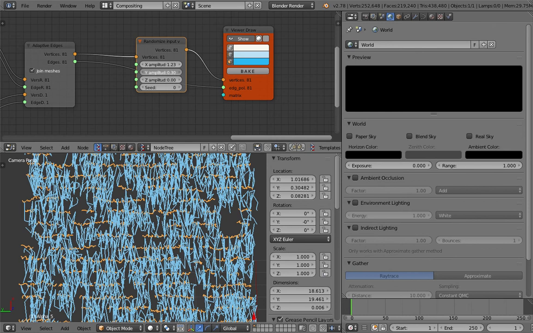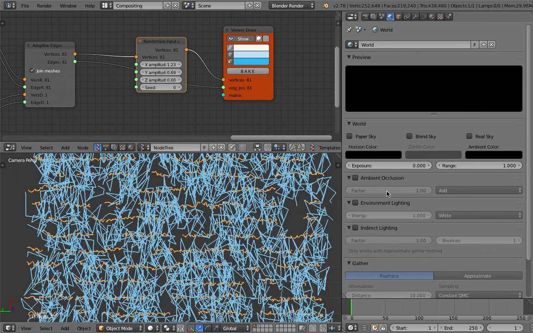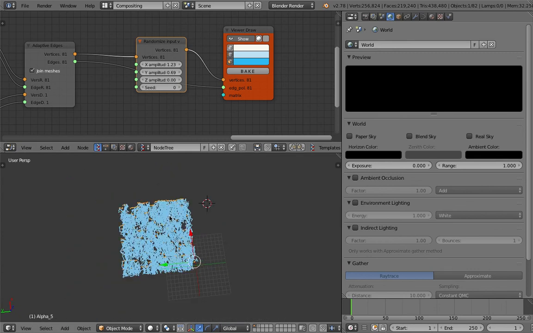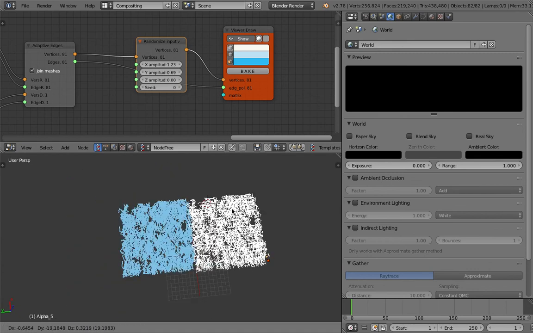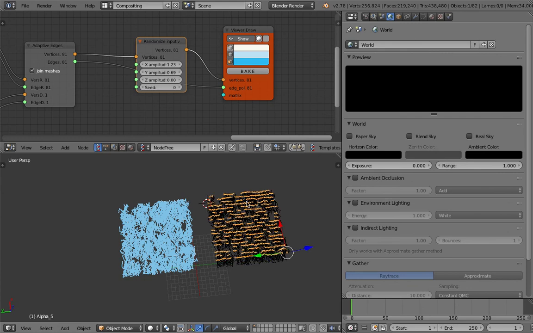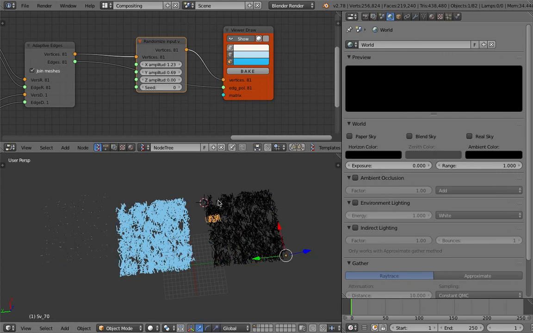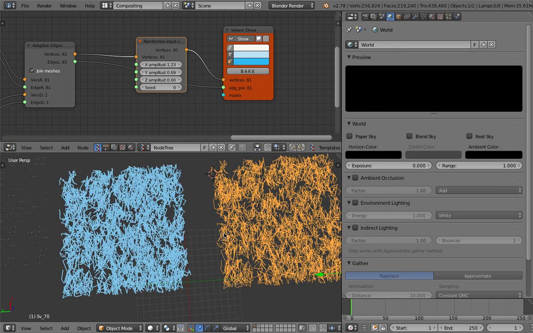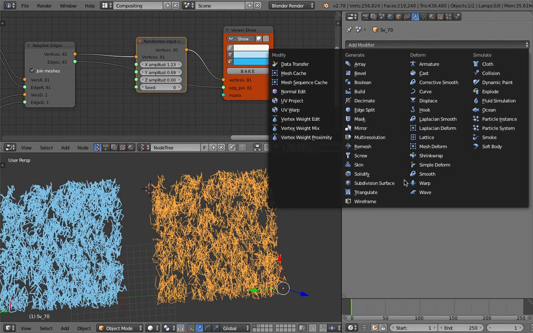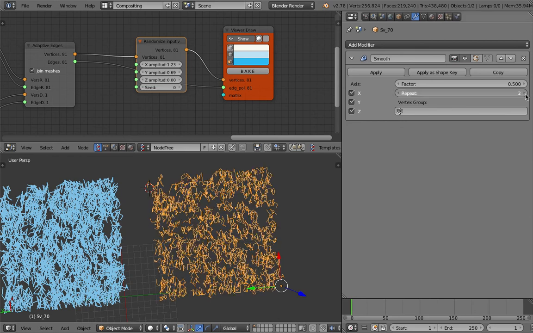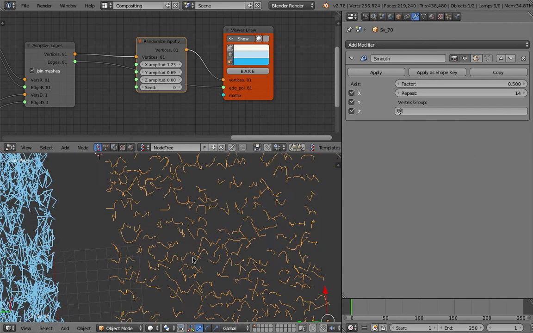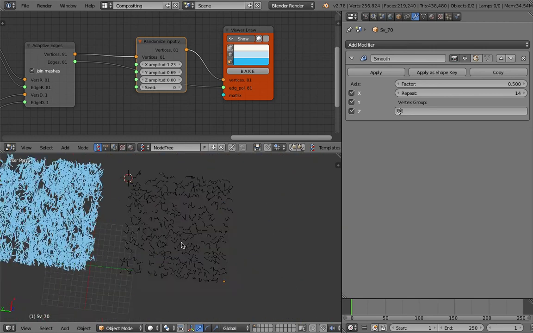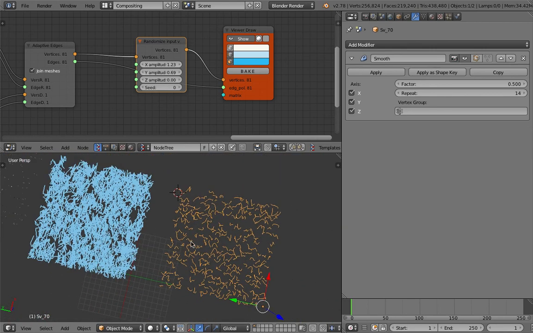What I found is sometimes you can go crazy like that and then you bake it out. You bake this and then you join it and you smooth it. Just use the smooth and do it a couple of times, and now you have smoother kind of scribbles. So there's an unlimited number of ways you can do this.